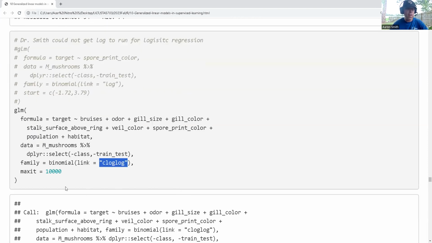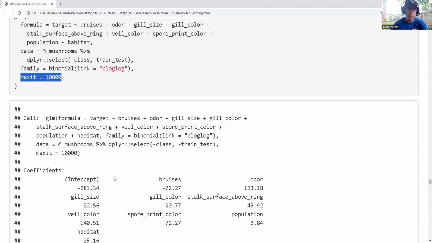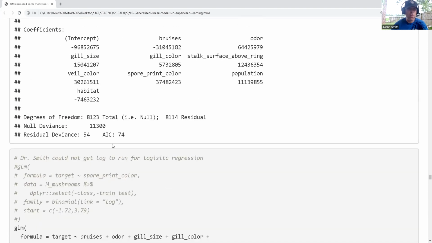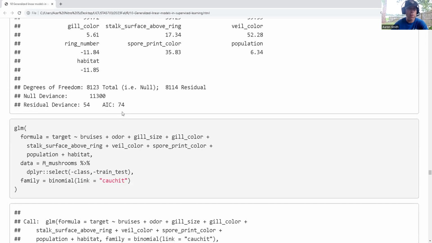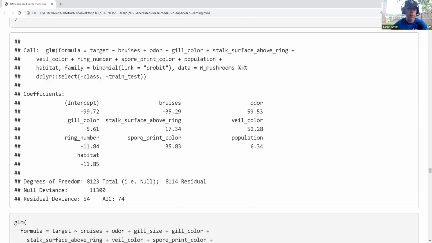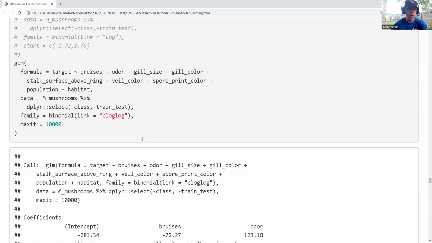Now you'll notice that it took quite a few iterations to get this to converge. When it takes a lot of iterations to converge, frequently that's a sign that I'm not going to have the best possible model, and that other options would be a better choice. Here we have an AIC of 74. Here we have 74. Oh, so it's tighter than I thought. All these are pretty tight. I would personally pick logit.